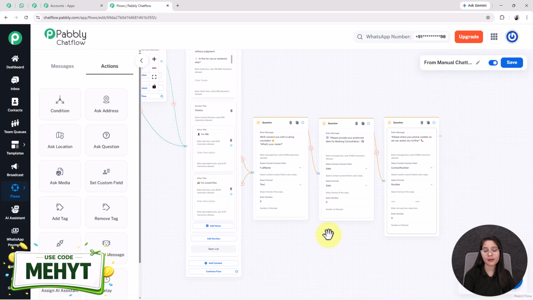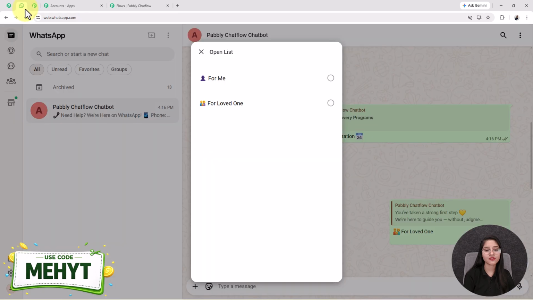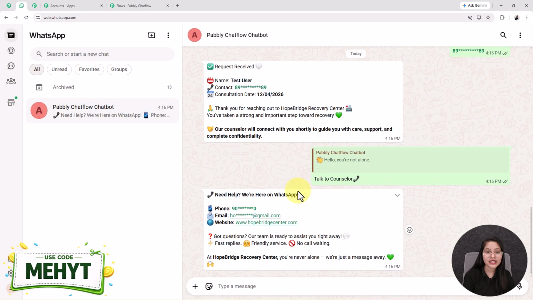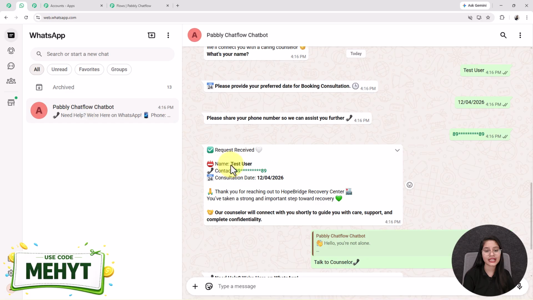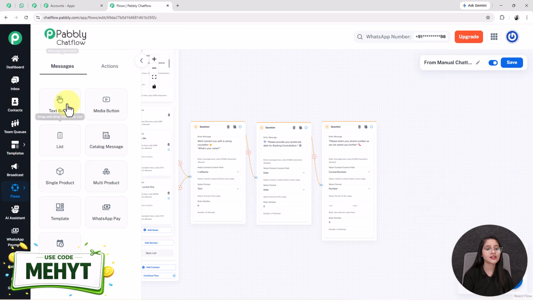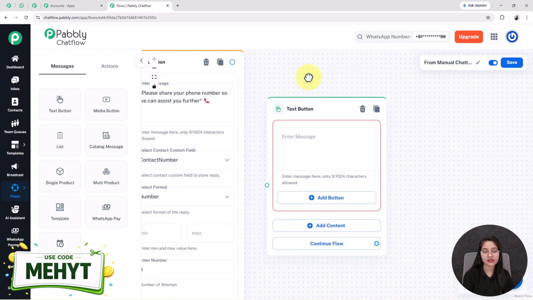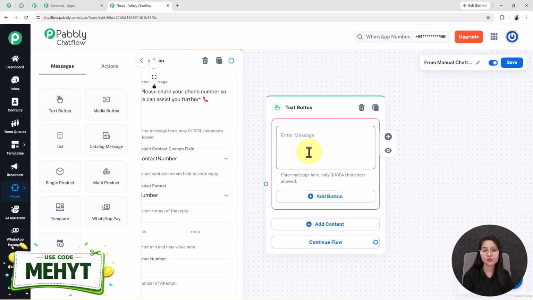Here, after all this communication is done, at last my bot will provide one customized request received message to the user that dynamically includes their provided name, contact number and the consultation date. So for that, I am clicking on this messages option and adding a text button. After that, I am entering a response message in this enter message box as request received, name with a dollar symbol, full name, contact number and date.